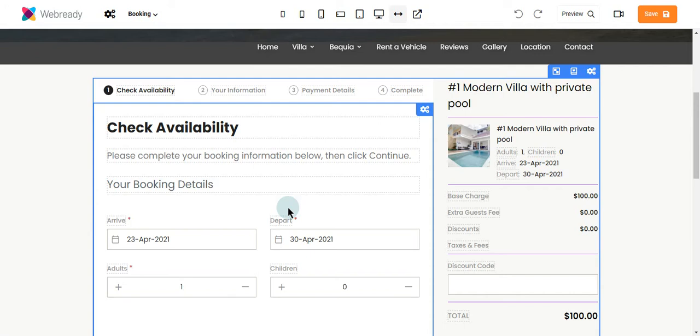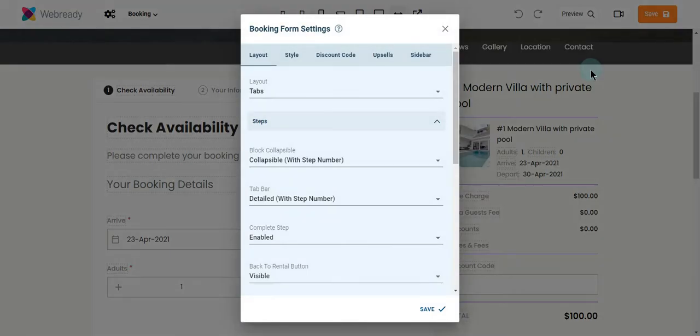From your booking form, hover over the Settings tab and click there. You'll immediately be taken to your booking form settings pop-up. The Layout tab allows you to control the overall setup and details seen on the booking form. This includes specifying how the booking form steps should be displayed and where it should be located.